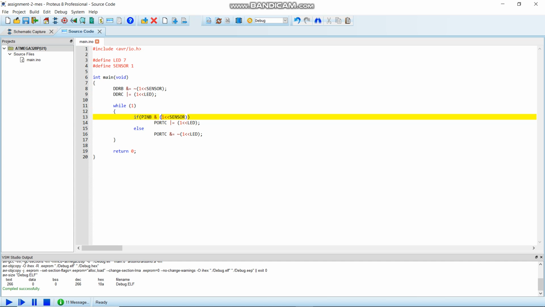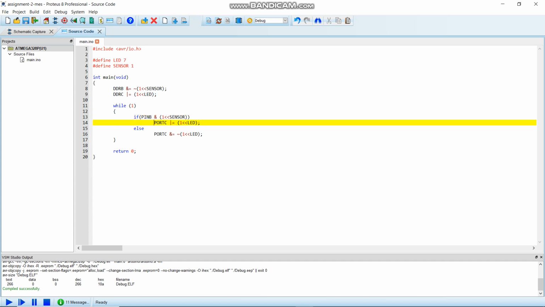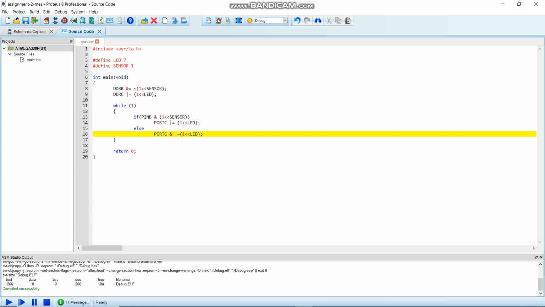Here we have applied the condition, as you can see. The sensor will probe if it's true or if it's false. If it's true, then we will get output at port C, meaning the LED will turn on. And if it's not true, then the LED will remain off.